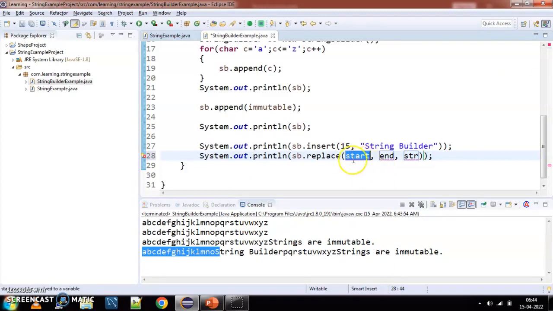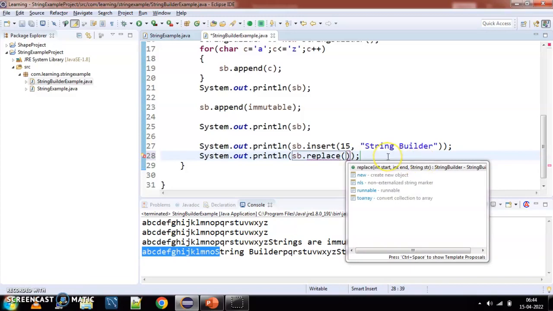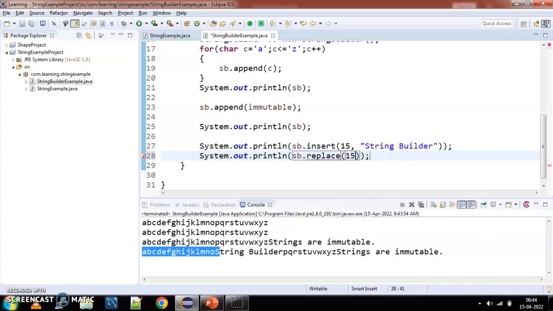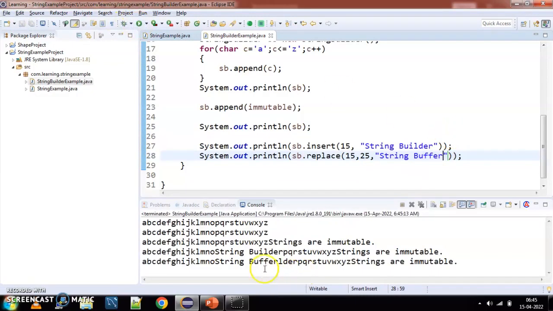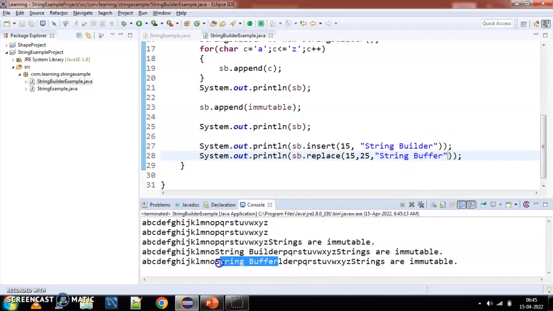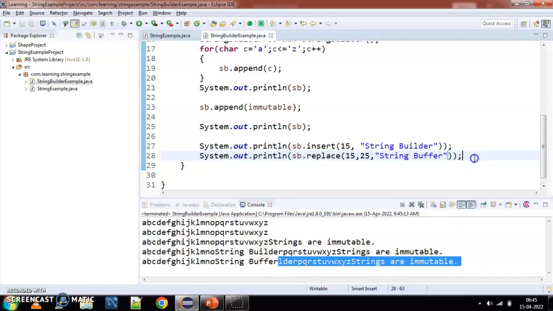So let's say the start position is 15, comma, let's say the end position is 25, and I'll say I want to replace it with the word string buffer. Okay, and let's try to run this. Let's quickly see how it behaves. So you can see this has got replaced. From 15 to 25 it has got replaced, and post that you get the remaining part of the string.